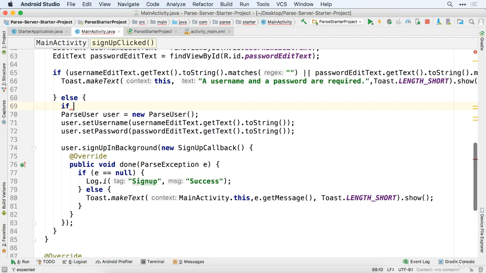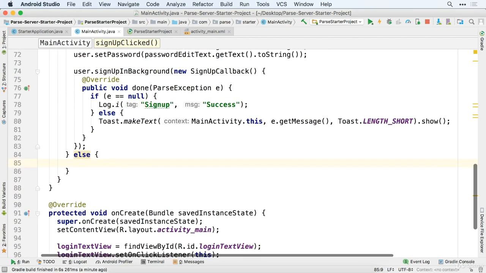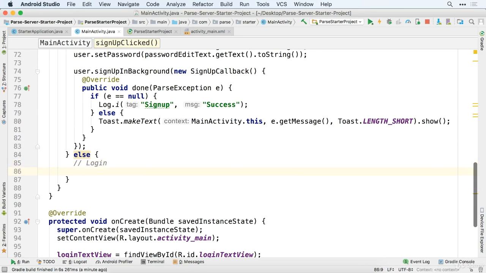So we'll do an if statement here where we say if sign up mode active, we'll do our opening curly bracket, and we want to do all this stuff up to this point if that's the case. So we get that nice tab. But then we have an else to say, hey, if that didn't work out, this is a login situation. So this is when we want to log somebody in. So this is where we're going to go ahead and write the code in order to log someone in.